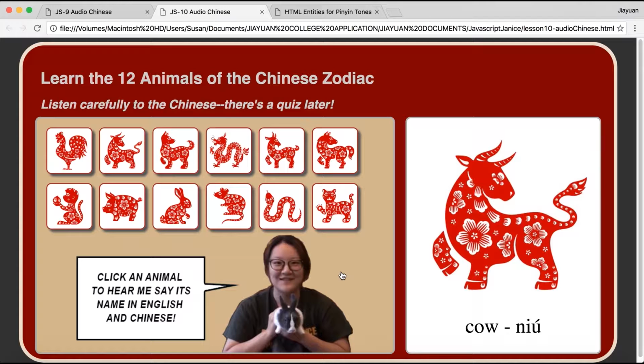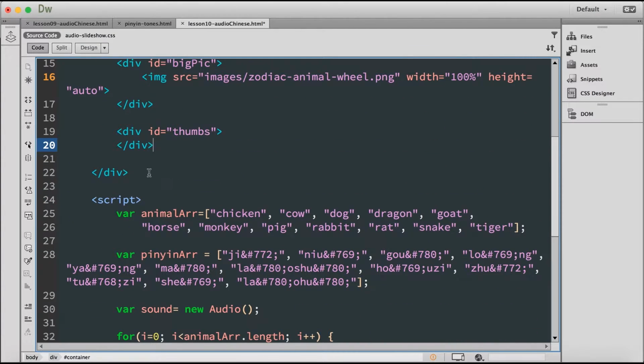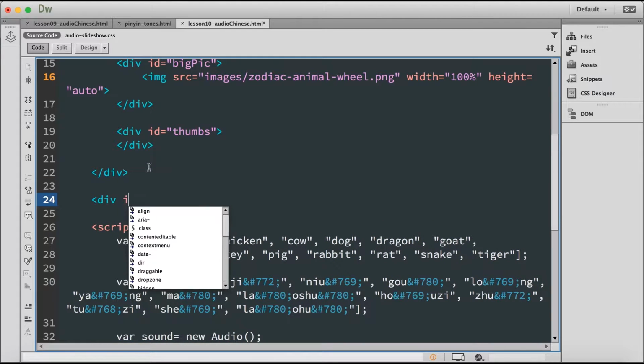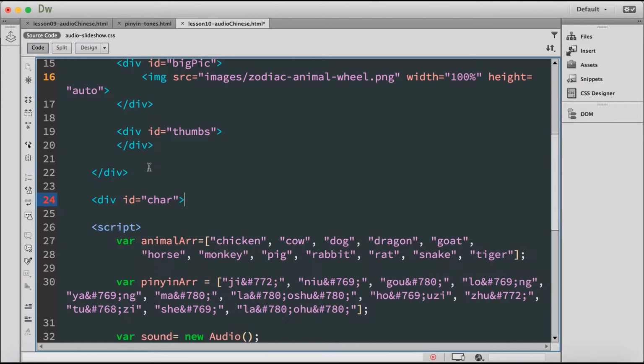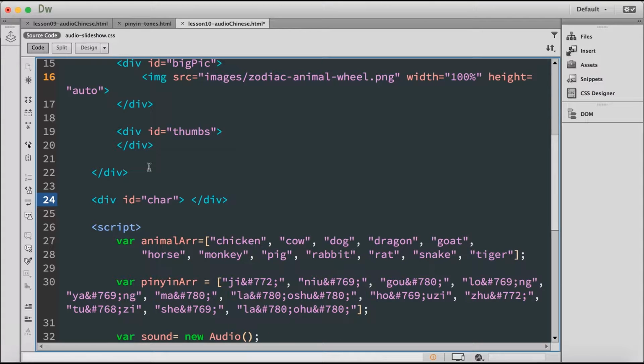Now, to add the Chinese characters to the mix, we'll display them in a div which we will use absolute positioning to make the characters appear inside my speech bubble here. So we first need a new div. Let's go back to the code, and after the container div, add another one and set the ID equal to char, short for character, and close the div.